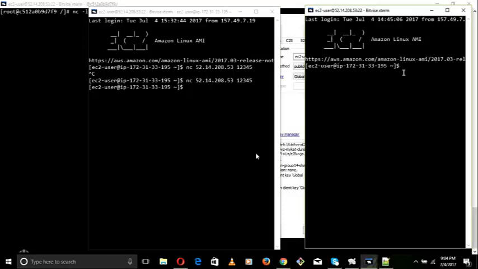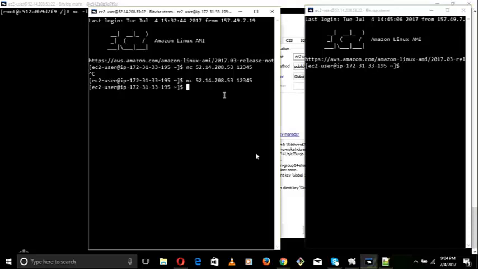It should not come. Okay. Can you type again? It should stay there. It should not exit in your first terminal. Okay. It should stay. Okay. Enter.